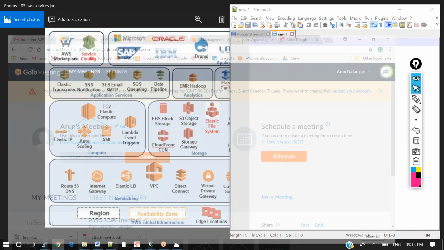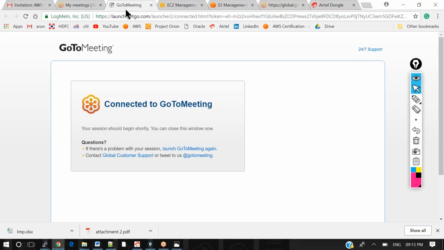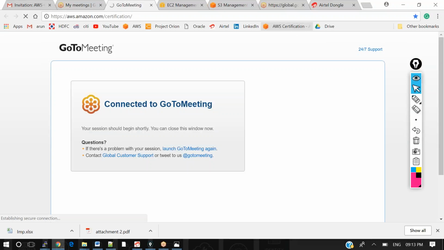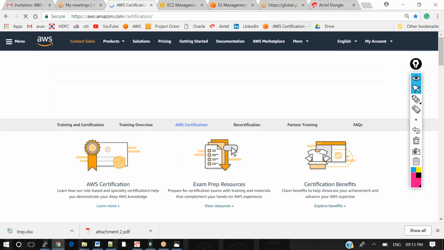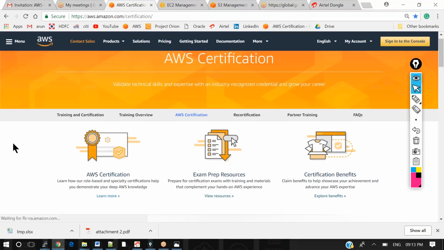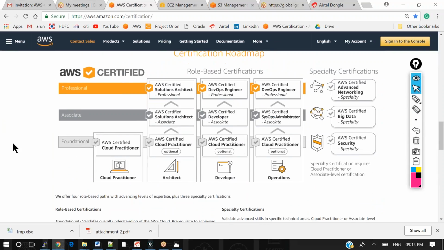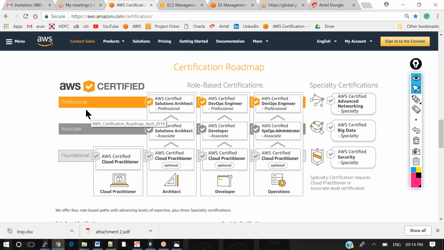Okay. So here we will be having the certifications. In AWS, I will also give you an overall roadmap for the certification. On the picture, you can see the different certifications provided by AWS, which will be useful for your career level.